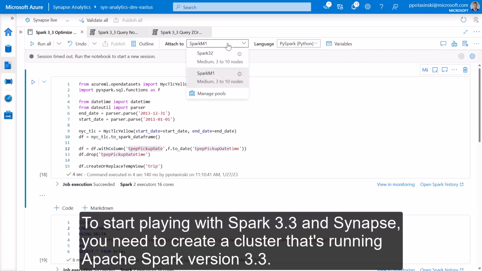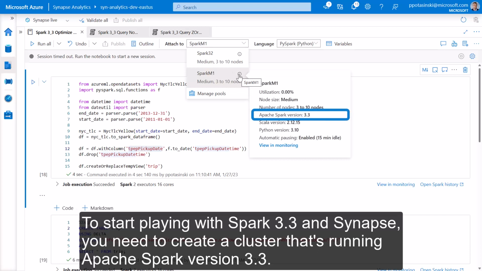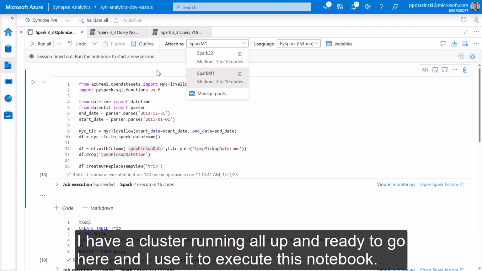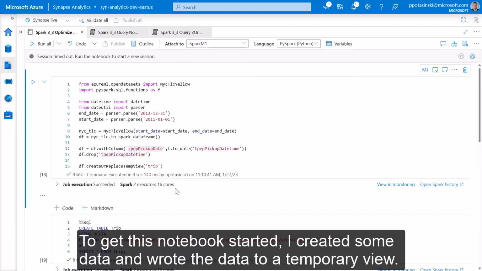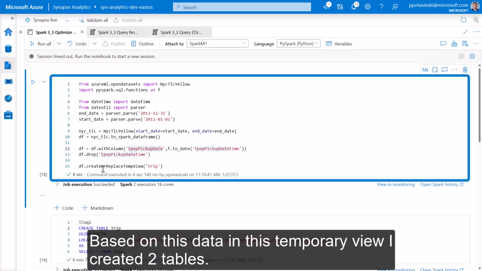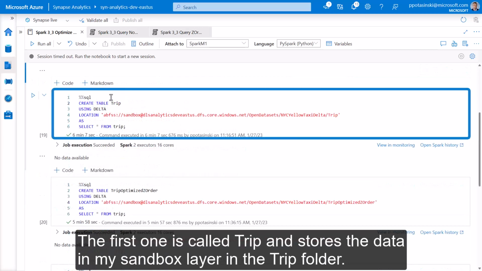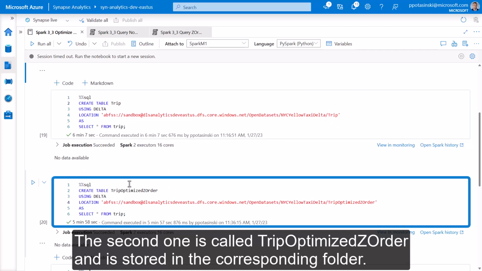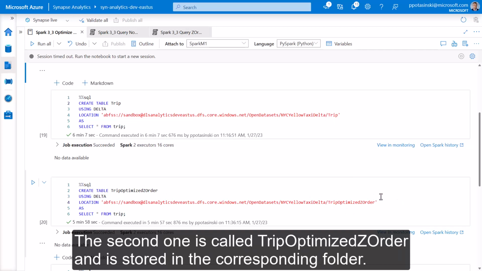To start playing with Spark 3.3 in Synapse, you need to create a cluster that's running Apache Spark version 3.3. I have a cluster running all up and ready to go here, and I use it to execute this notebook. To get this notebook started, I created some data and wrote the data to a temporary view. Based on this data, in this temporary view, I created two tables. The first one is called trip and stores the data in my sandbox layer in the trip folder. The second one is called trip optimized Z order and is stored in the corresponding folder.